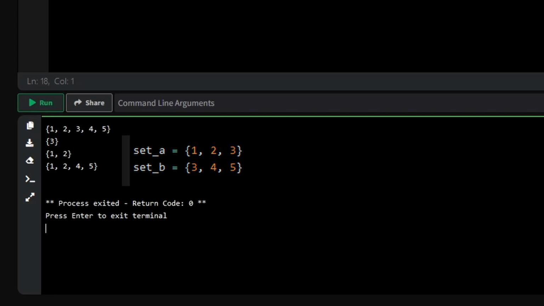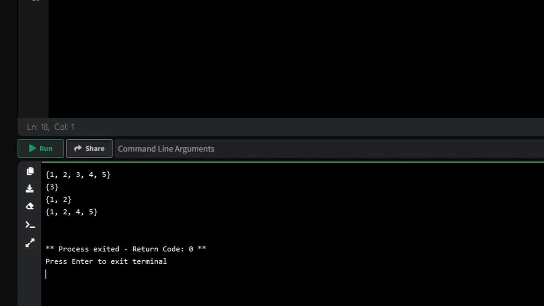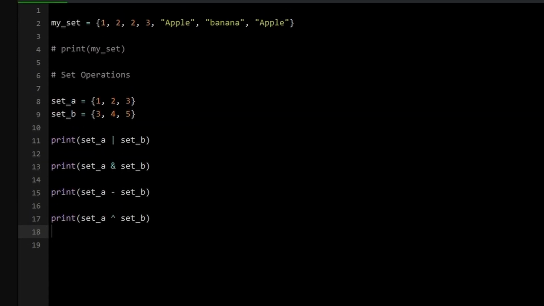These operations make sets an excellent tool for comparing and analyzing data quickly and efficiently in Python. Whether you're looking for common elements, differences, or unique values, sets have you covered.